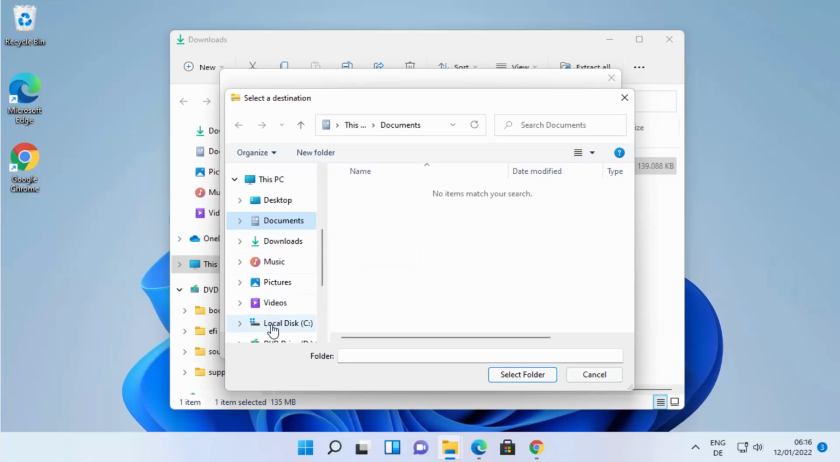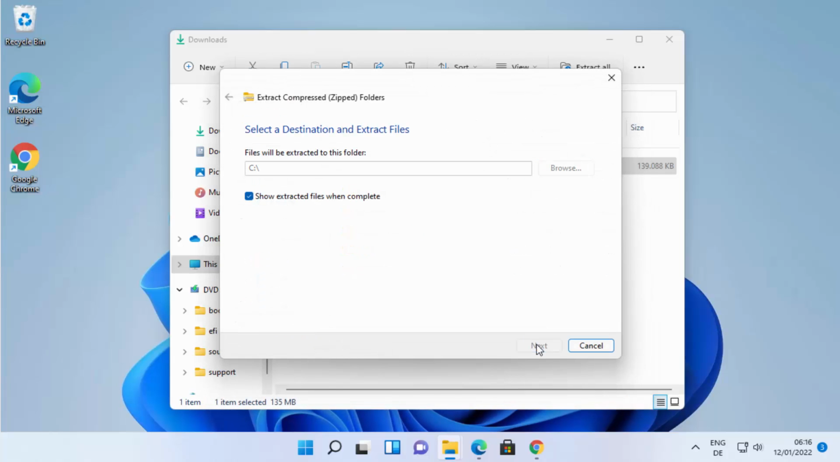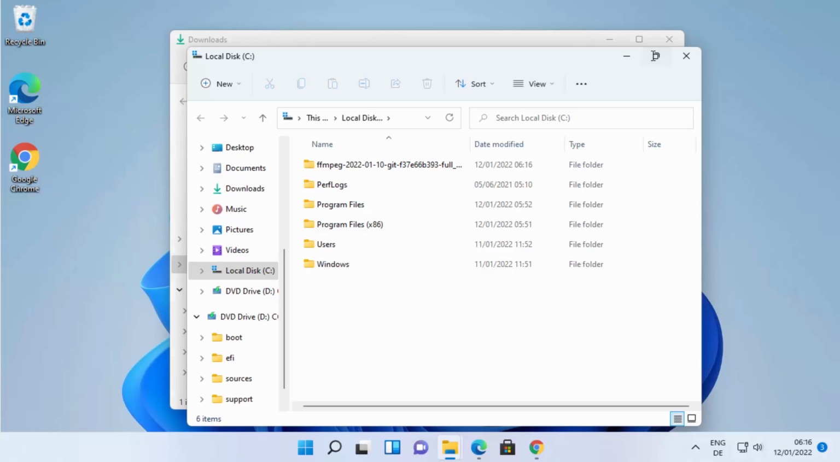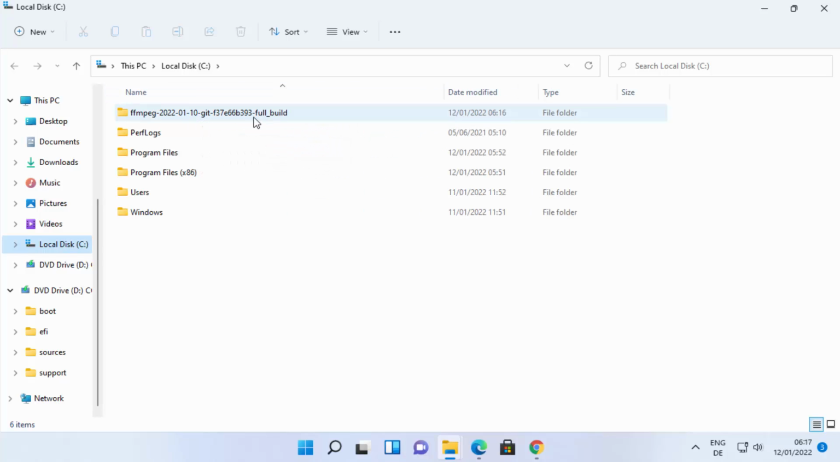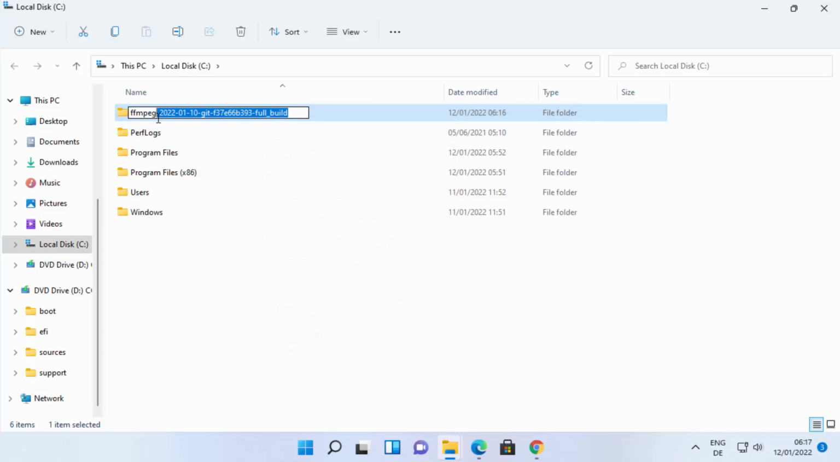Let me just do this. I'm going to choose C drive, then click on select and then click on extract, which is going to extract this zip file into my C drive. Once this zip file is extracted, I can see in my C drive this folder is created. What I generally like to do is make this name shorter, so I can just right click here and rename the folder to just FFmpeg. You can leave it as it is, but my preference is like this.